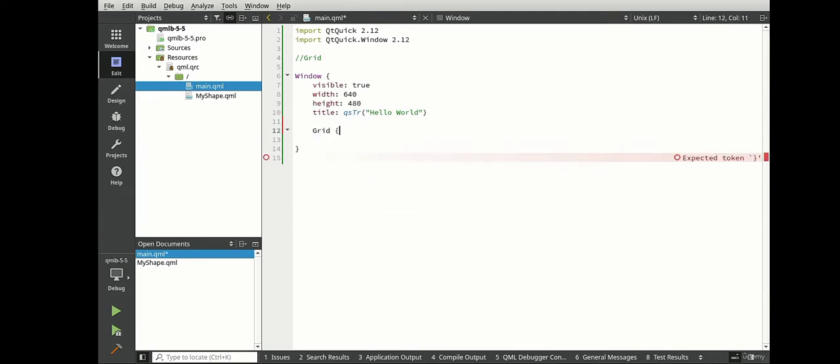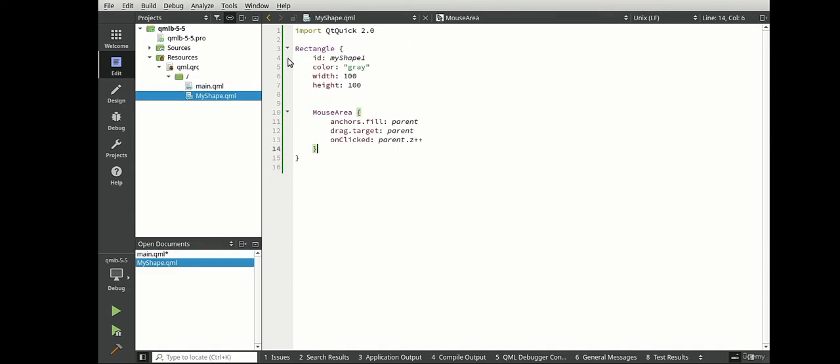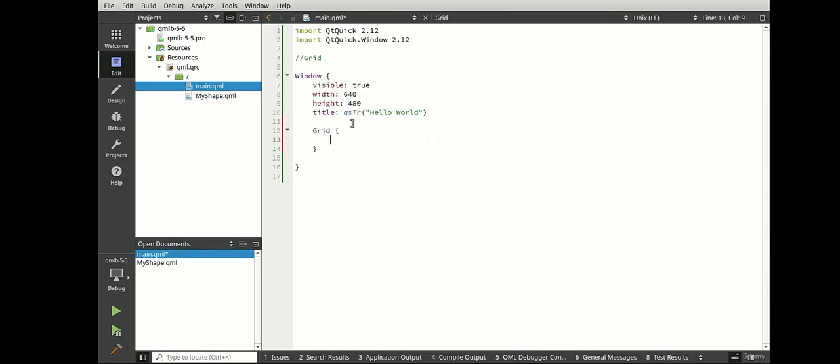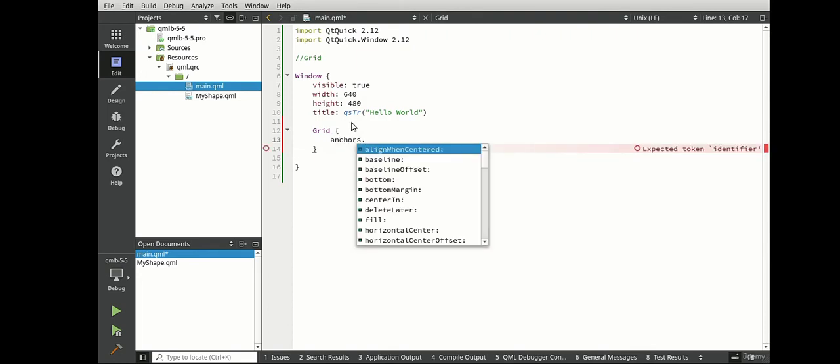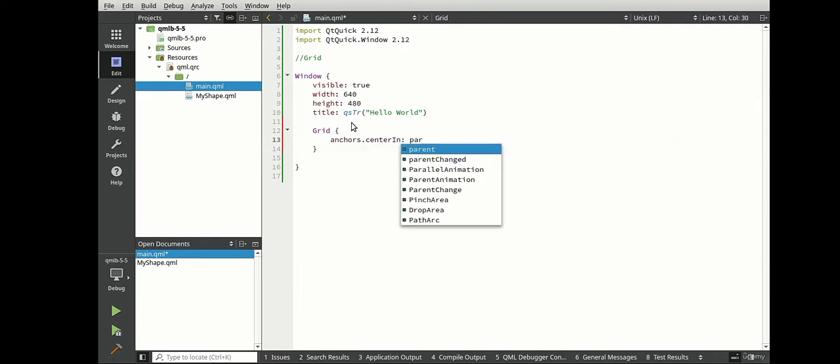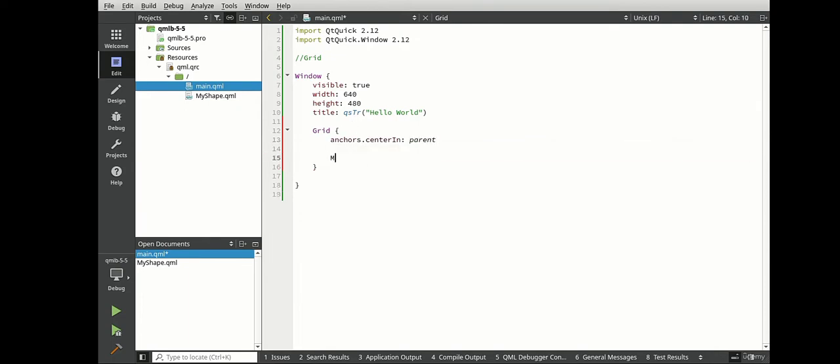We'll say grid. And of course we have MyShape from our previous videos. In case you've skipped the last few videos, MyShape is a custom component which is a rectangle, and we have a mouse area so we can drag it around those little objects, and if we click them it goes up the Z stack. Alright, let's go back here and we're going to say anchors. Let's go ahead and drop an anchor center in parent, and let's make a few MyShapes here.